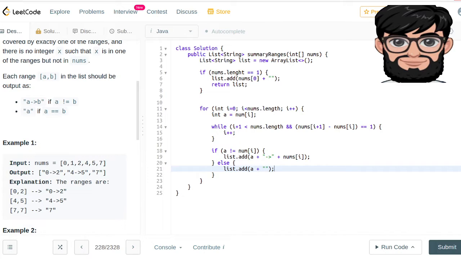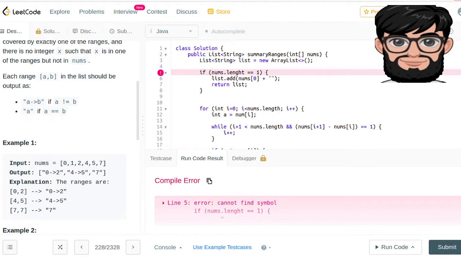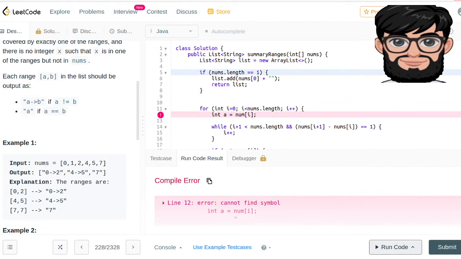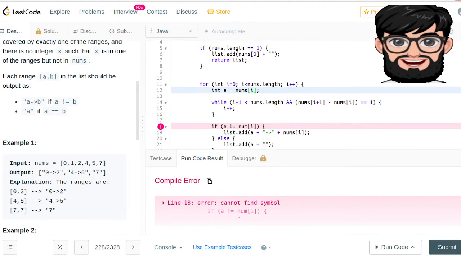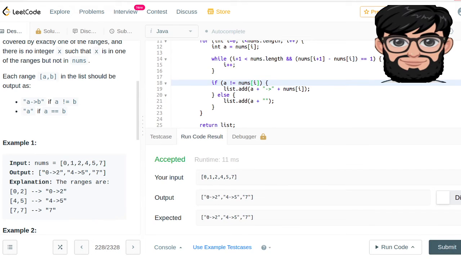Okay, and that should do it. Typo here. Okay, it says that the nums of i. Again, nums of i. Looking good so far.